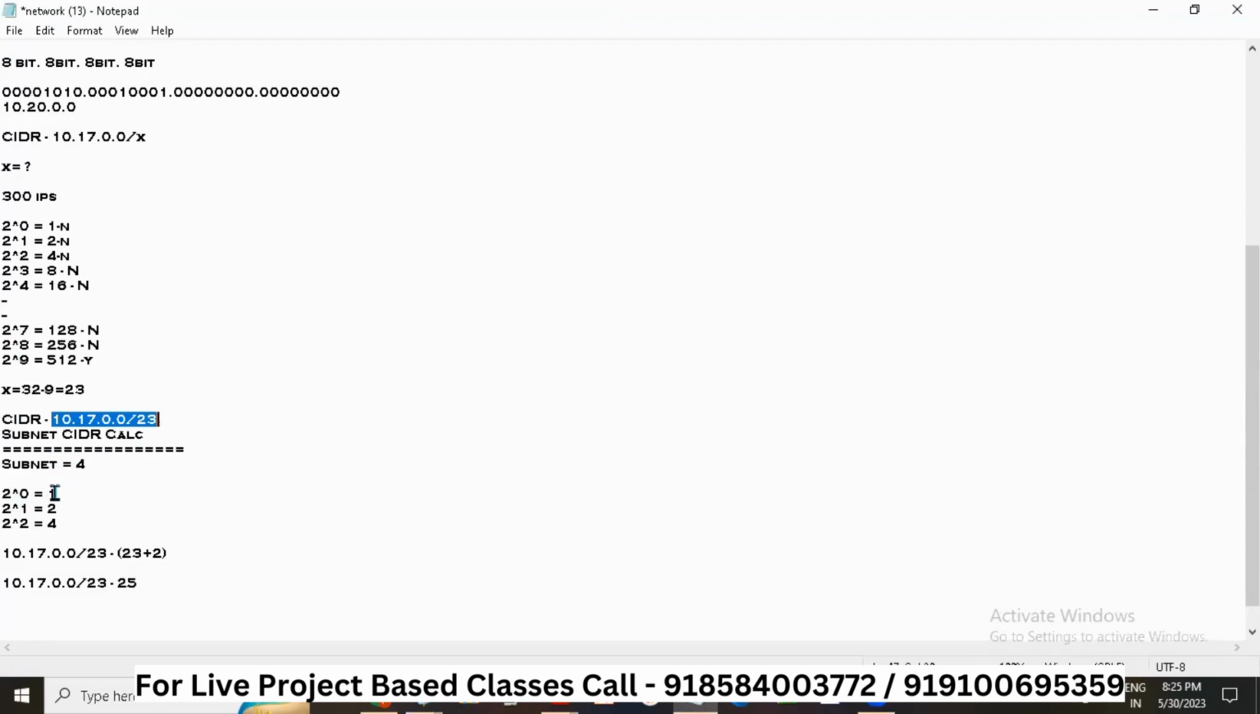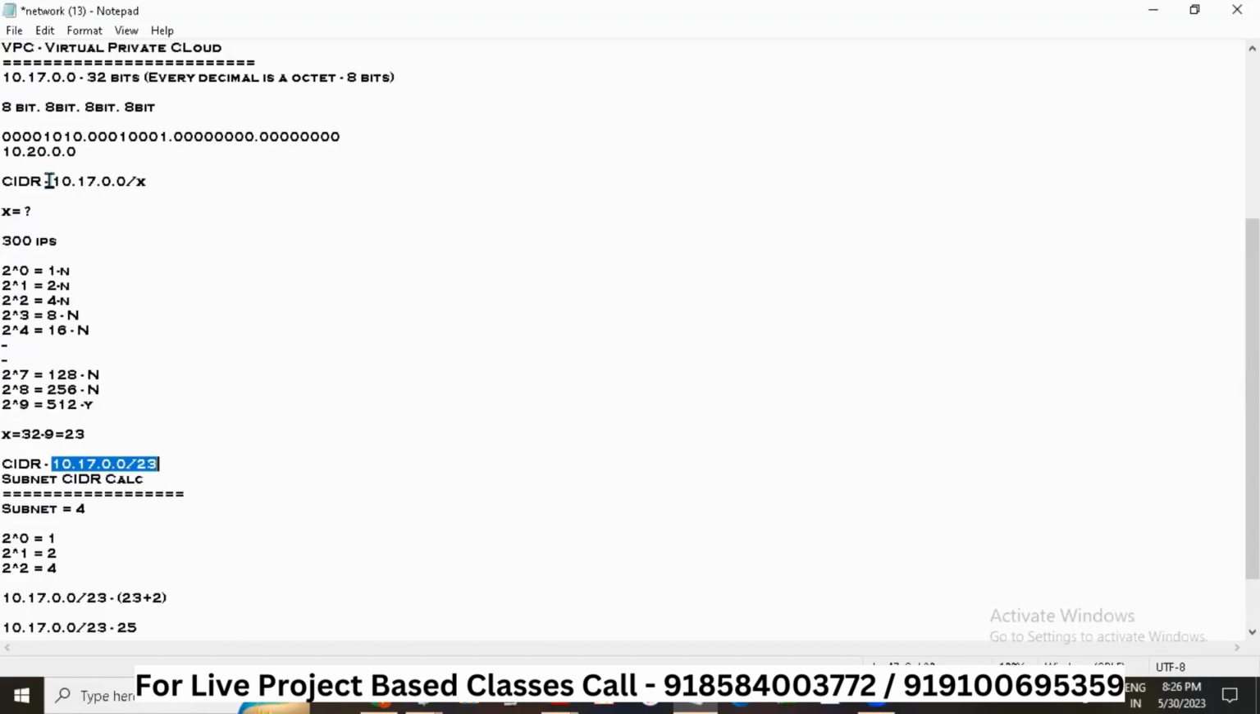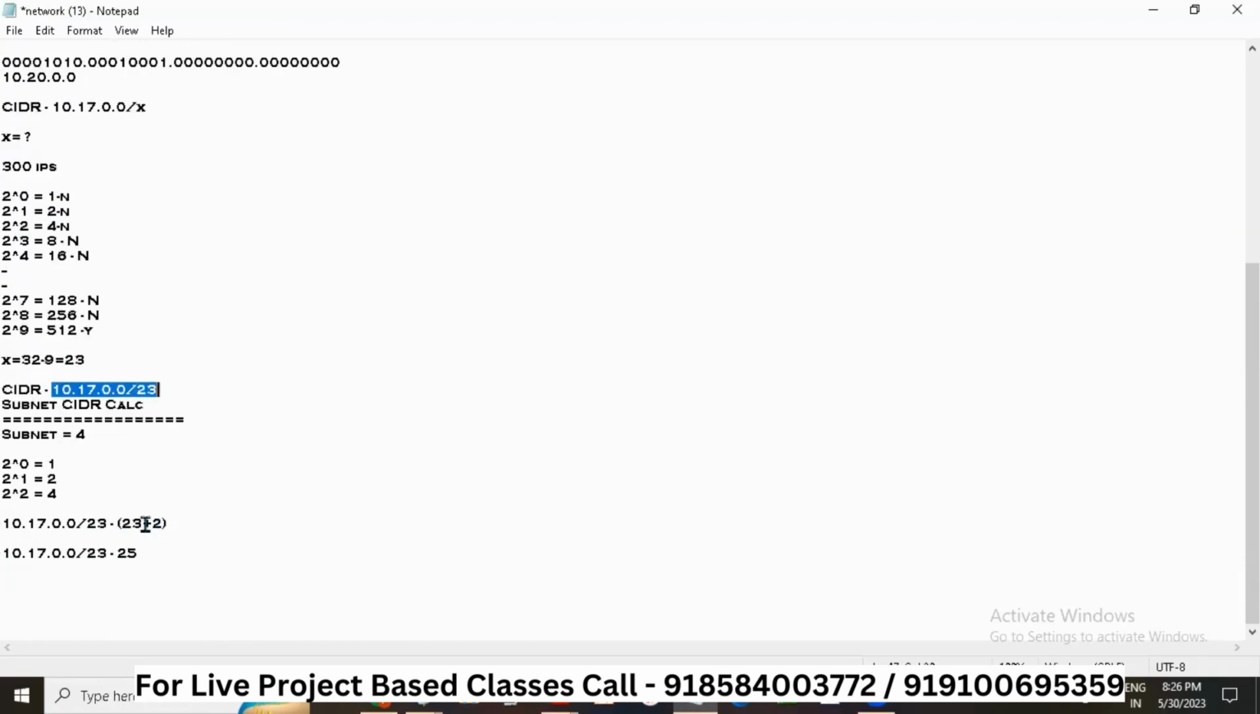Now, again, the same procedure you have to do. You will do 2 to the power of 0, which is 1, 2 to the power of 1, which is 2, and 2 to the power of 2, which is equivalent to these 4 subnets. So we have 4 subnets, which is 2. What we'll do, we will take this CIDR of the VPC, what we have calculated, this prefix, and we'll add the value of subnet, which is 2, to this prefix. So now 23 plus 2, which is 25. So this is the value of the subnet.